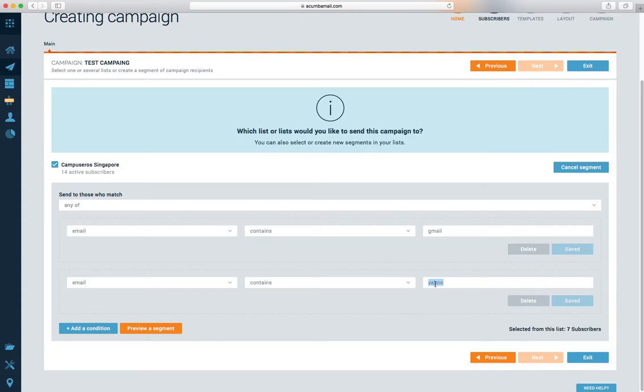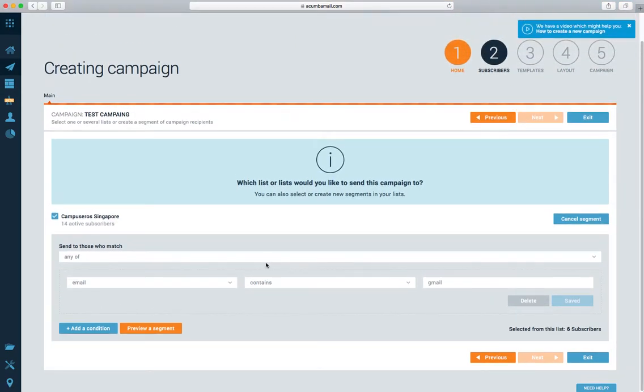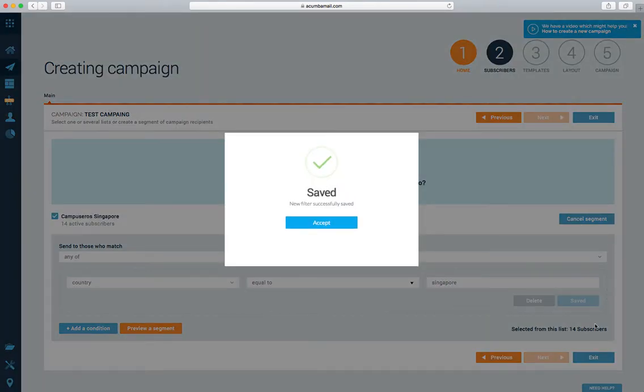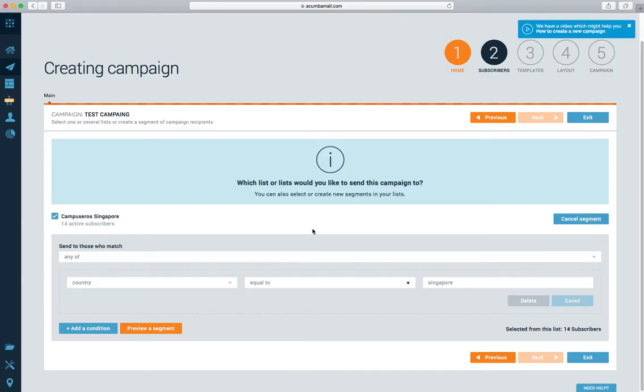So I can create as many conditions as I want. Maybe I can say in this case everybody is from Singapore, so I'm going to send this to everybody whose city is Singapore, and it should be all 14 users. So I can create as many segments as I want.